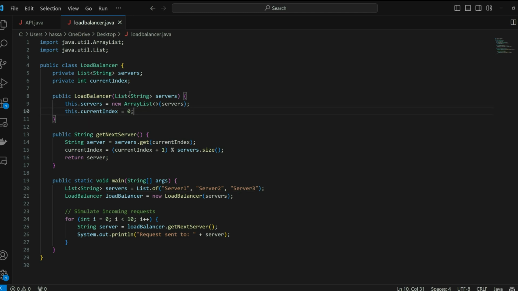works. We can see that the LoadBalancer class is maintaining the list of server addresses, and it keeps track of the current index of the server. There is another function called getNextServer, which returns the server address from the list and cycles through the servers list in a round robin fashion. Let's move forward towards the main function of our code.